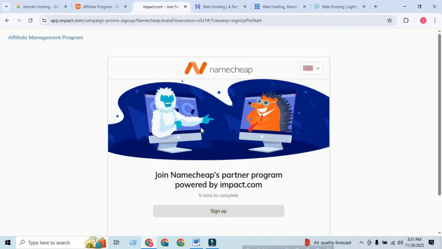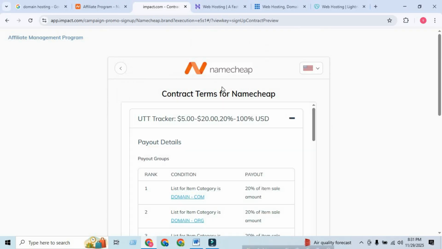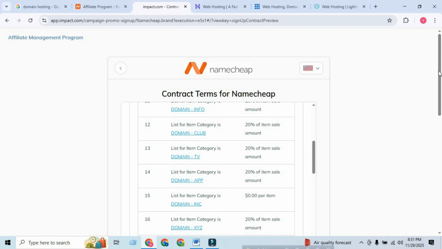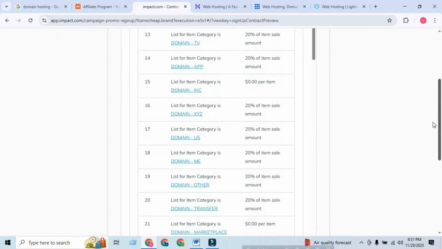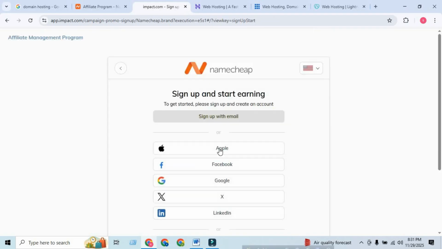This is the Namecheap affiliate program page inside Impact. Click on Sign Up. Here you can see Namecheap's contract terms, and you can also see how much commission you will get for each product. Scroll down, tick the checkbox and click Continue.